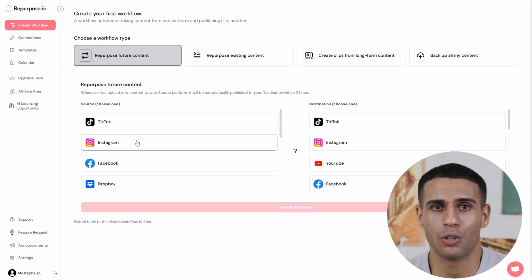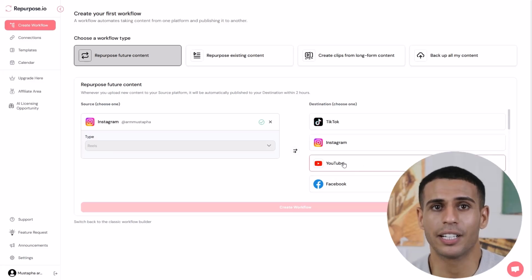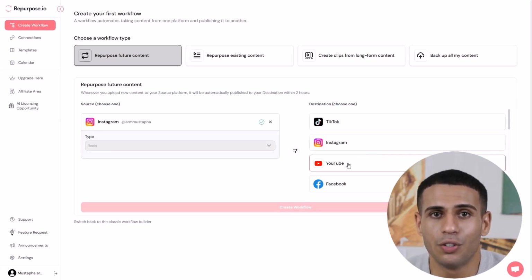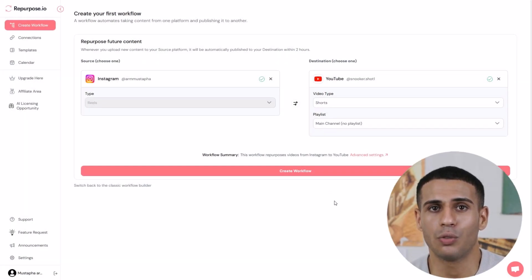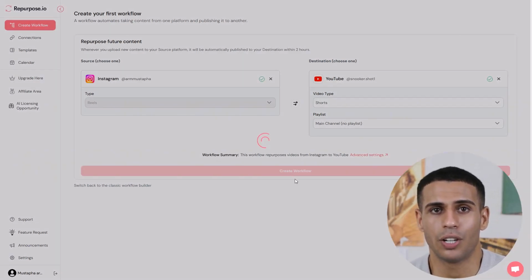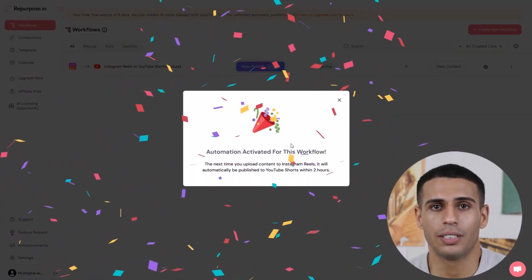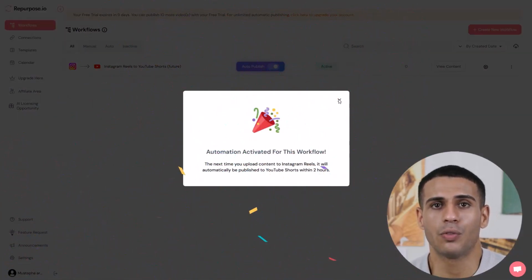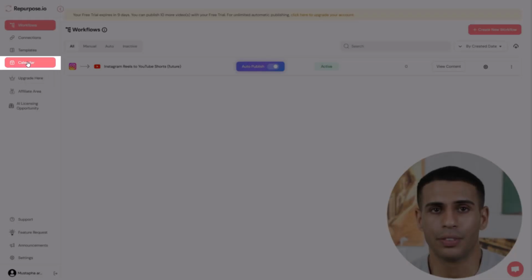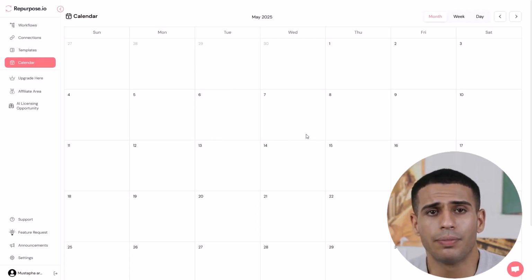Next, choose your source platform. This is where your content is coming from, e.g., Instagram. Then choose your destination platform, where you want the content to be posted, e.g., YouTube. Once both are selected, click Create Workflow. Boom. You've just automated your first social media posting workflow. Use the content calendar inside Repurpose to schedule posts at the perfect time for each platform.